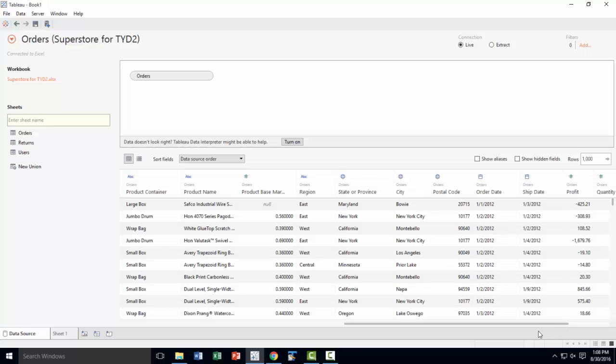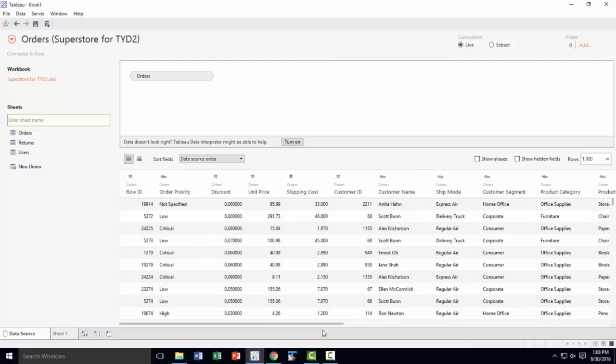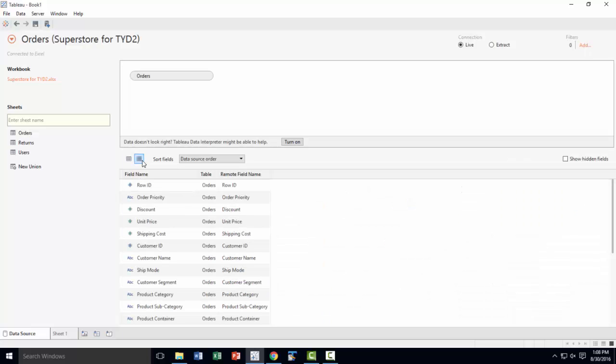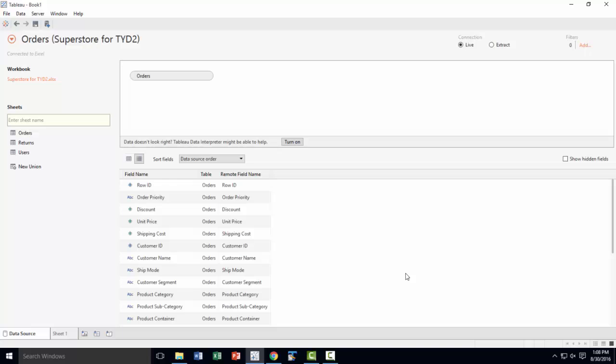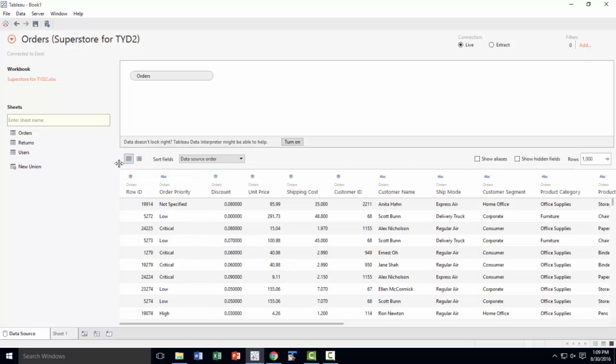There are geographical variables. Now you can also use these two icons to go back and forth between metadata and data. So if you click this one, you get a list of variables and which table it is from, and what is the name, the remote field name, the original field name. You can change the field names inside Tableau if you want. So this will be the field name inside Tableau, and what that field corresponds to in the original data source is given here. Click that, and we'll go back to the data area.